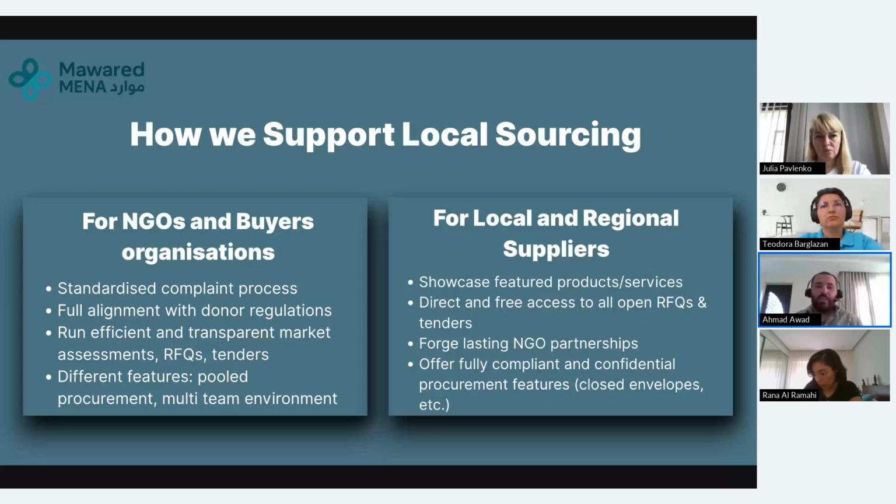Next slide, please. So how do we support local sourcing? For the buyer side, we help to harmonize the process, with procedures compliant with the donor regulations, so that the different teams in different countries can follow it. And you can run efficient, fast, simple market assessments, RFQs, and tenders. There are also some advanced features like pooled procurement, a multi-team environment, and knowledge sharing.